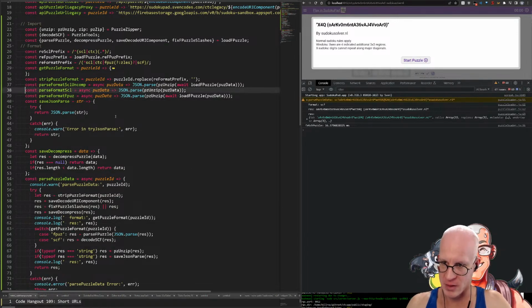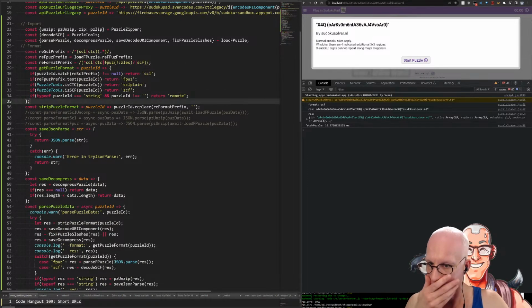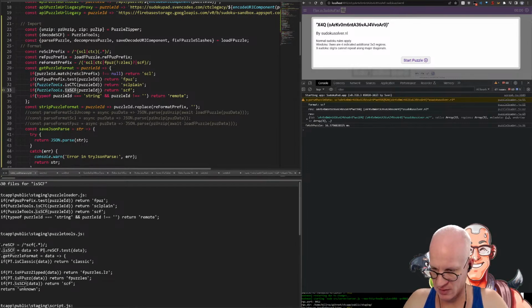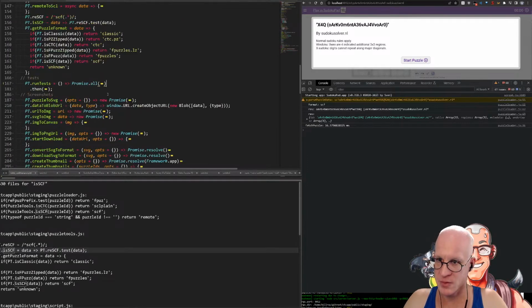I guess we can get rid of these now. Let me just do this quickly. Get puzzle format, strip puzzle format. Because maybe I don't need this anymore, because it's more complex than what I'm actually making use of. We need only SCF. Puzzle tools is SCF. Puzzle tools.